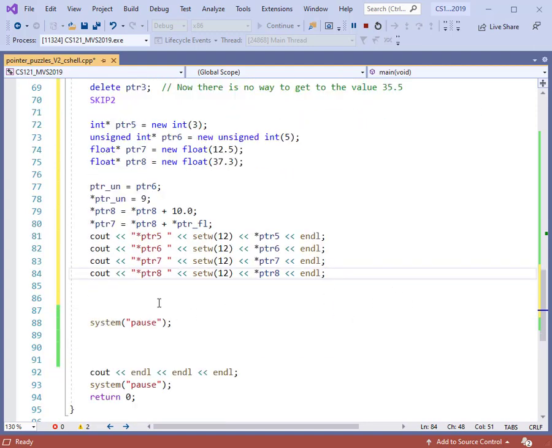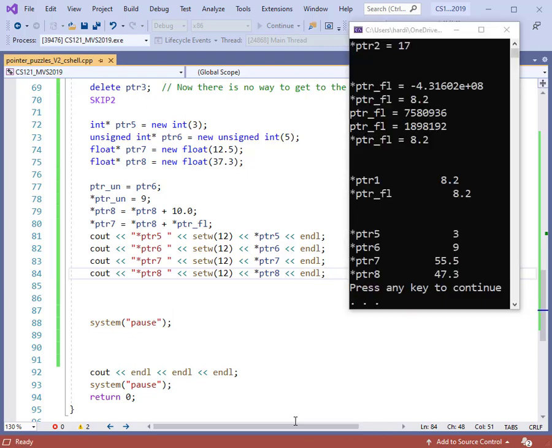So now let's run the program and let's see what we get. Now we can see the output. Okay, pointer 5 points to the value 3. All right, so I didn't change anything here.